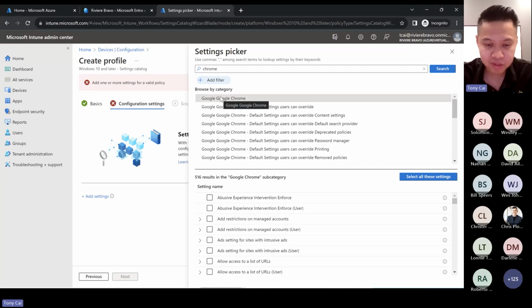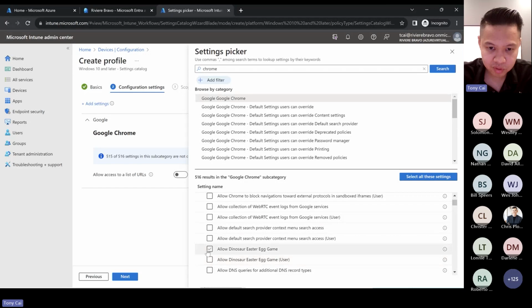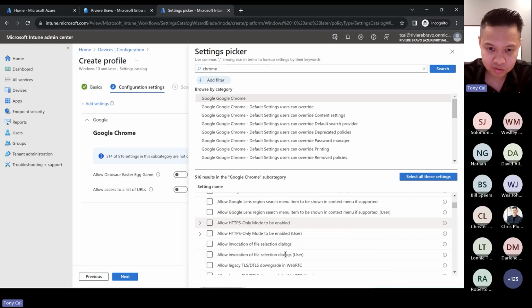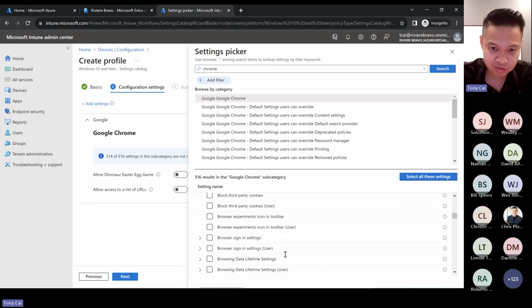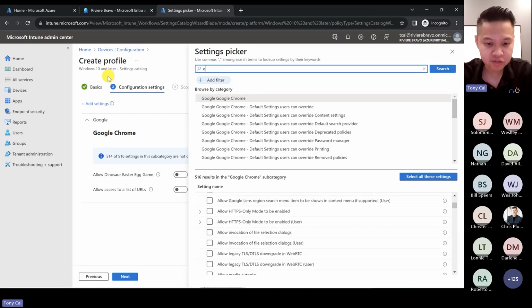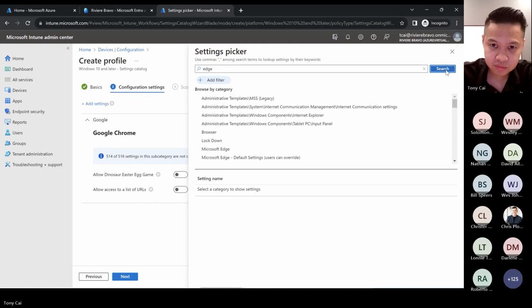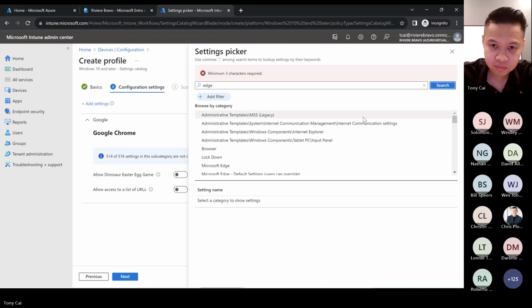So as an example, if you're building a policy for Chrome, maybe you want to allow only certain websites to be accessed. Right, maybe you want to allow the dinosaur game for when internet goes out, right? You can kind of go through this. There's like 9 or 10 pages of this, 500 and something policies with Chrome alone. You can search Edge if you want to build a policy for Edge. All right, there's lots of settings there as well. Just do a quick search. Yeah, so you got Edge.